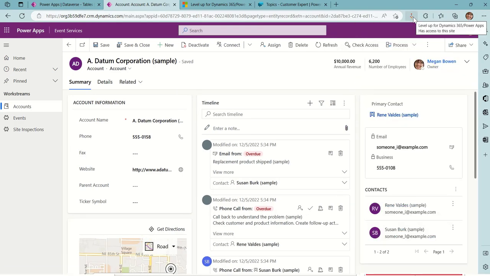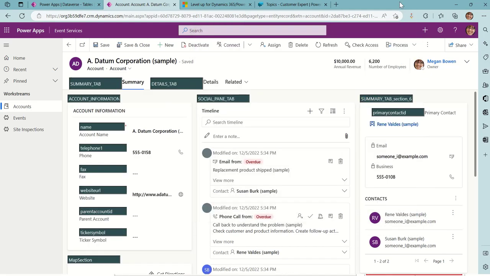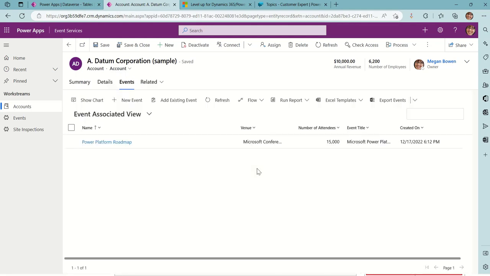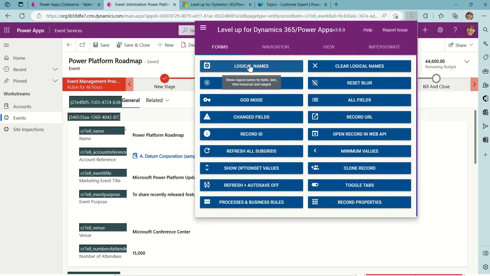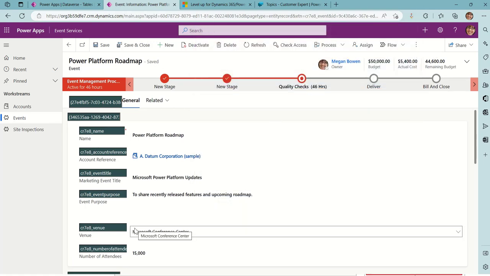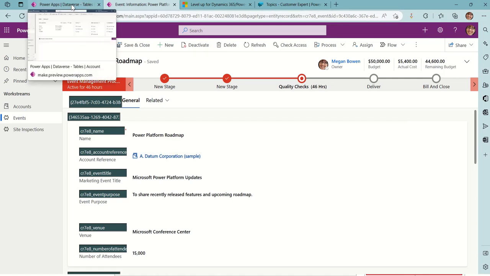So I'm going to click this, choose logical names, and you can see that now all of the logical names are shown directly on the screen. And as I bounce from one screen to another, the same thing will occur. So I'm just going to go to this next screen, do this again. And you can see all the logical names from the event table. Now this is a custom table. So with custom tables, you'll always see the prefix of the publisher, right? But that's an awesome tool. I love it. All right. It really saves a lot of time.